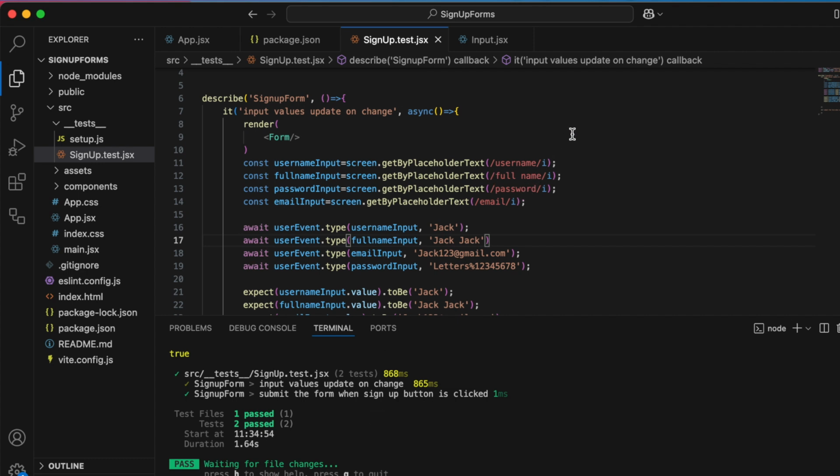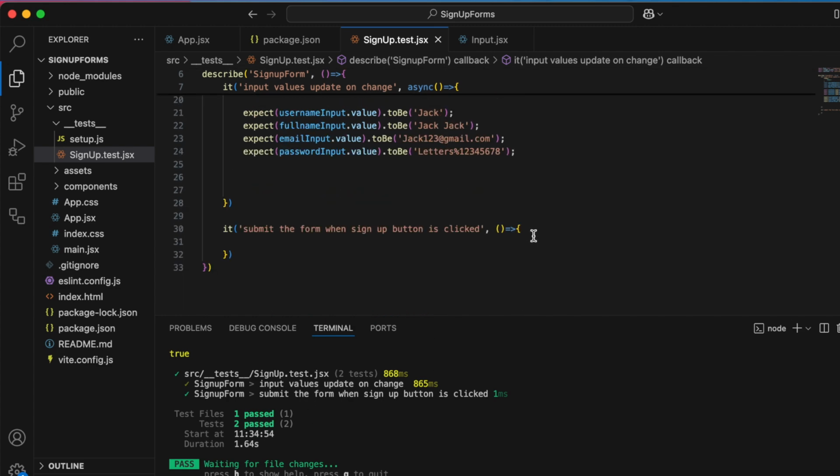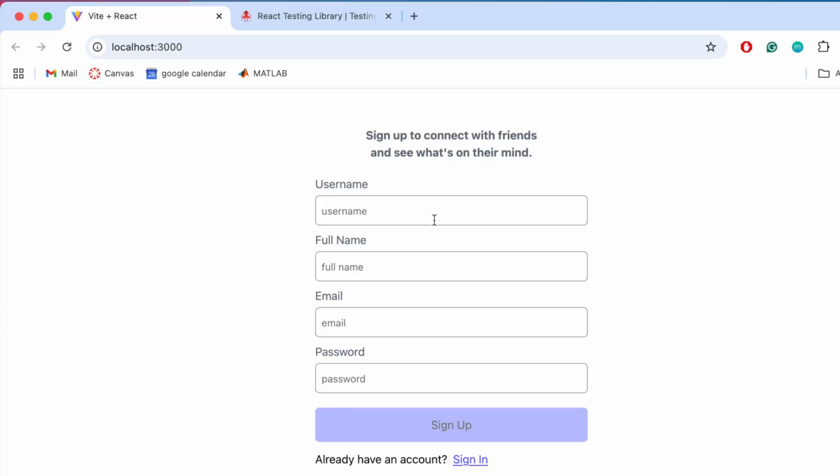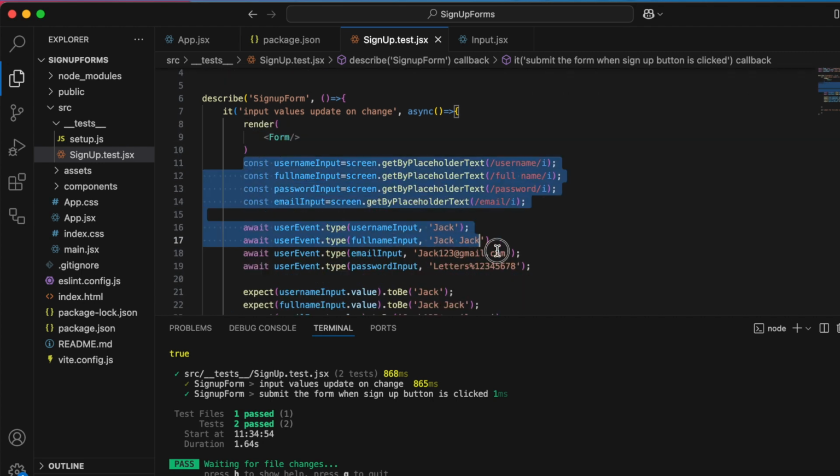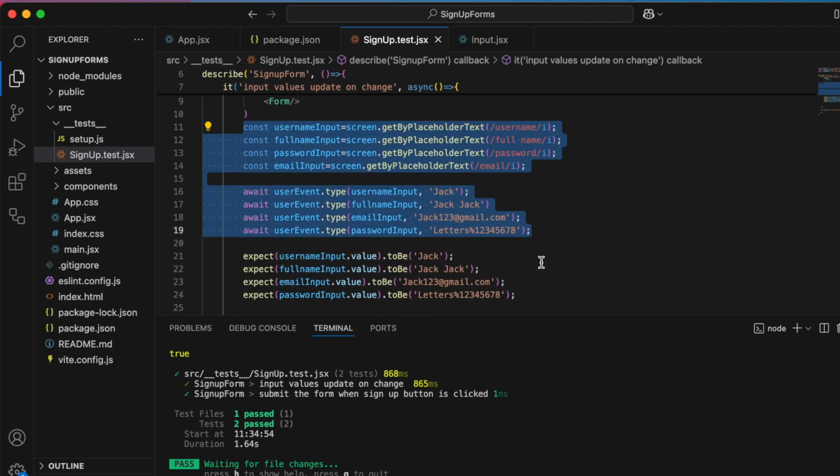Let's start the second test. I'll be testing to see if the form is submitted when the sign up button is clicked. The button is only enabled when all inputs are typed in and validated. So like before, we'll query all the input fields and use user events to simulate the typing. I'll go ahead and copy everything from the first test.